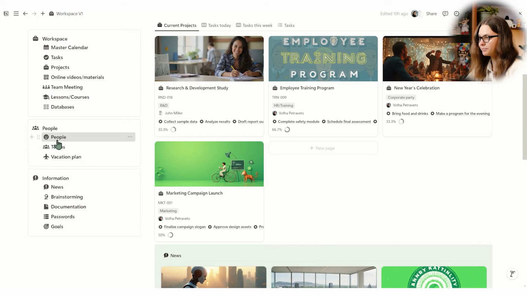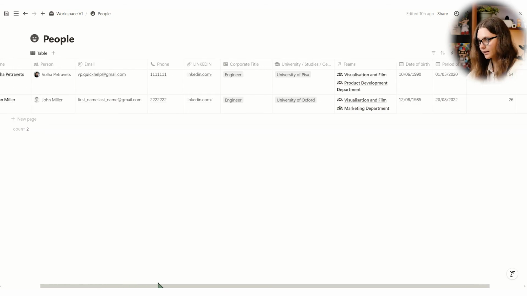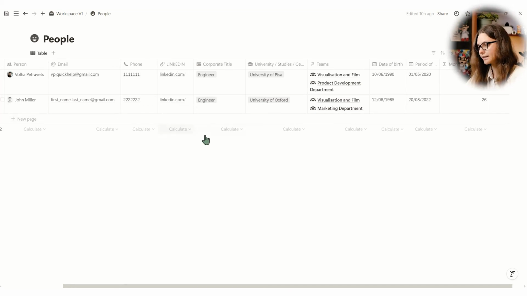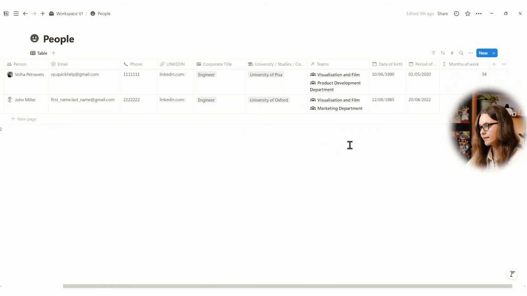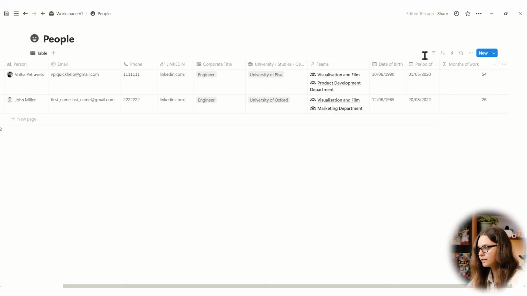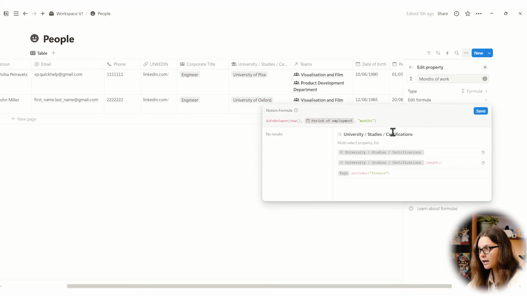Let's take a look at the people page, where you can easily manage all team members and their info. Each person's entry has name, person, their Notion account, email, phone, LinkedIn, corporate title, university studies, team, which team they belong to, date of birth, period of work, employment start and end dates, months of work. This automatically calculates how many months a person has worked. To customize this to display years instead, click on the property, select Edit Formula, and replace the word month with years.